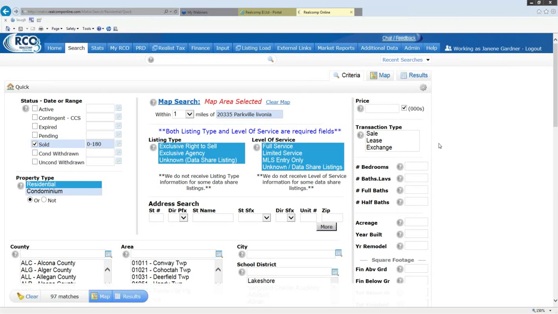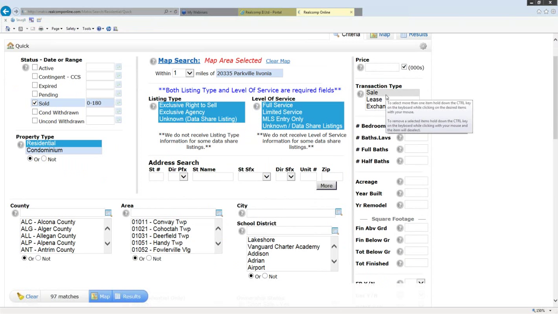What I will do, though, is decipher between sales and leases. I don't want any leases in this particular search because I am looking for an actual sale of a property. So I'll click on sale. And that will give me lowest dollar amount to highest dollar amount with the criteria that I'm looking for, 1 mile of this particular home. And you'll notice I'm down to 74 matches.